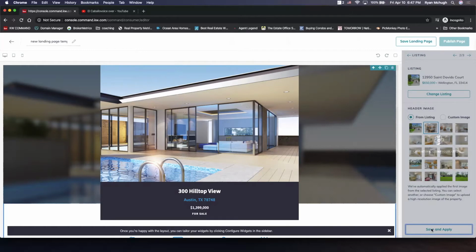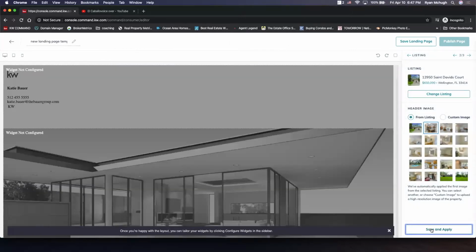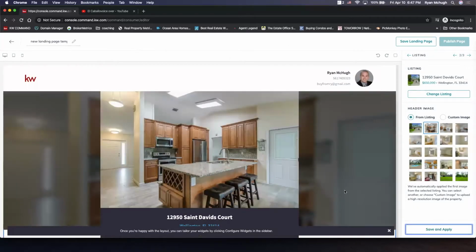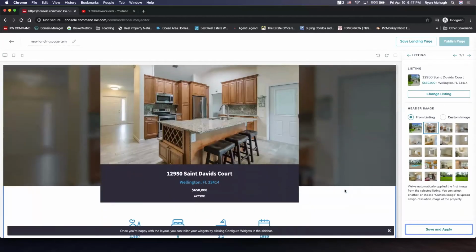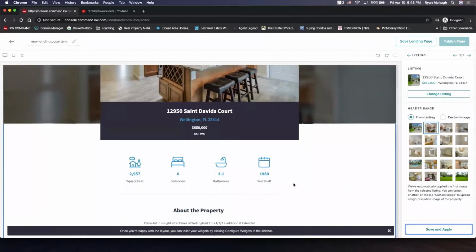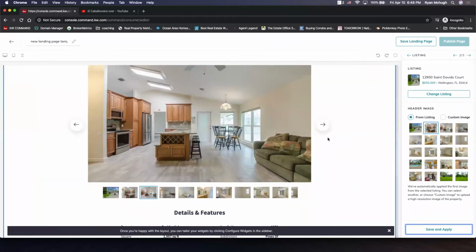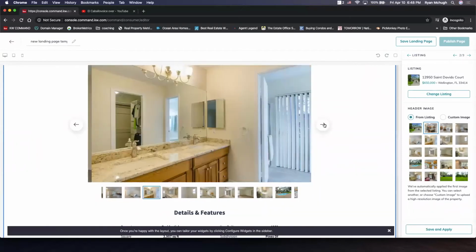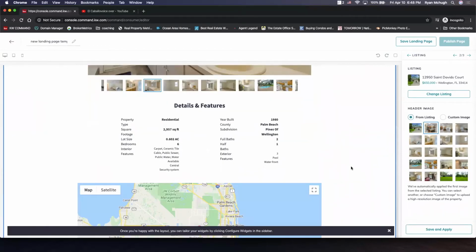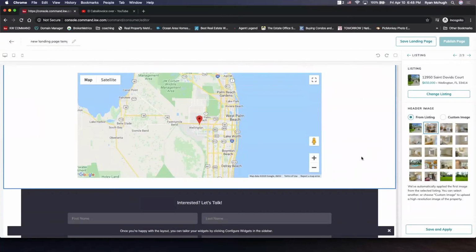The cool thing here is that it is going to apply all the information out of the MLS, all the pictures and everything right into this landing page. As you'll see, it shows all the square footage, bedrooms, bathrooms, when it was built, everything about the property. A little slideshow of all the pictures. You can scroll down, see some more details, and even see a Google map about it.